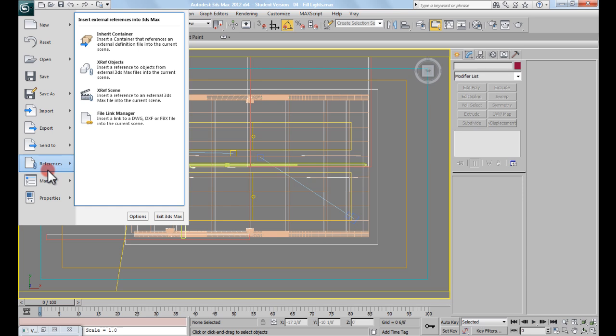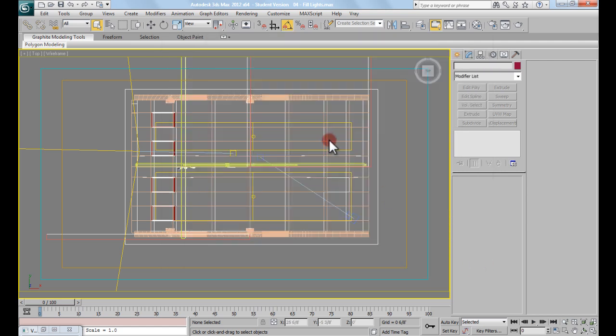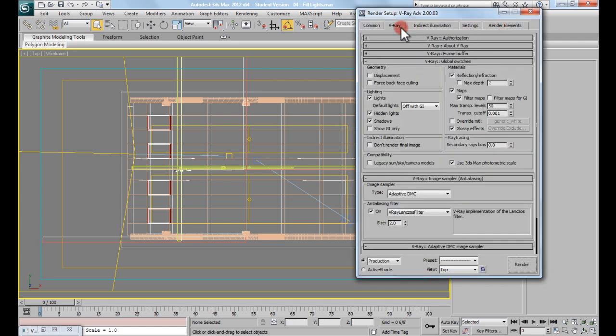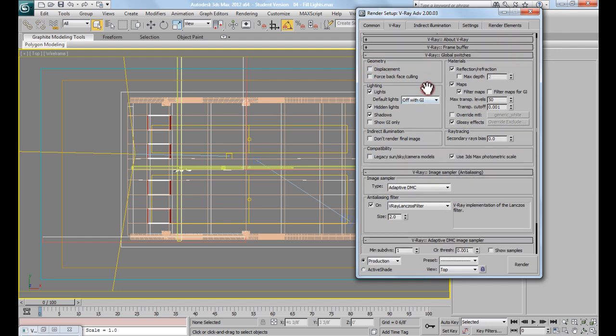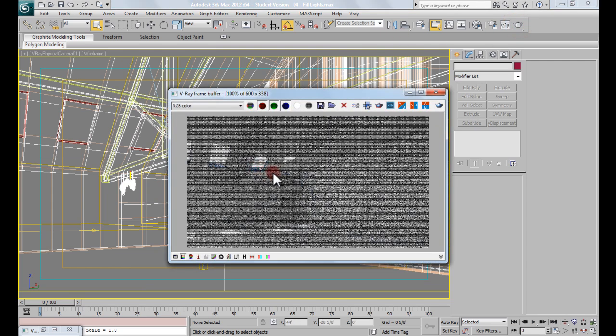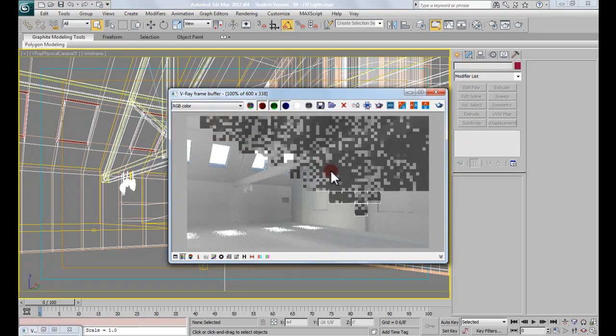And hopefully if I go under my references, XREF scene, I want to make sure it's pulling from my no materials file, which it is right now. And I'm just going to quickly check my render setup to make sure that under the global settings the displacement is off. So it is. So basically everything is pretty similar to the way it should have been. So if I hit render here, this should be looking pretty similar to where we had it before.